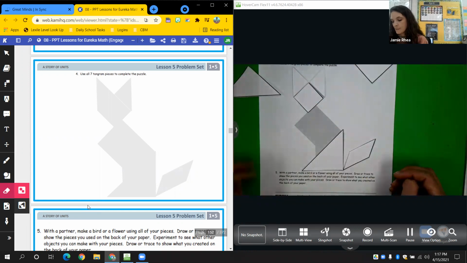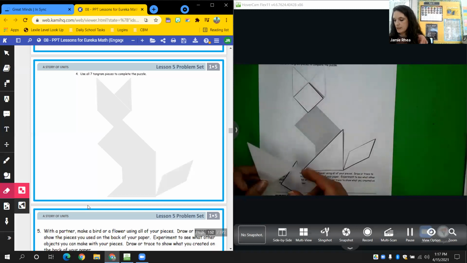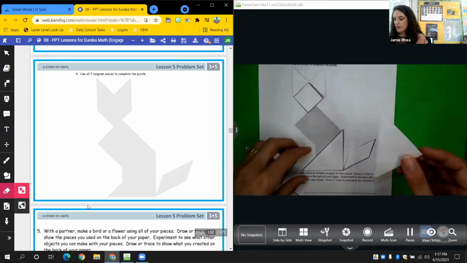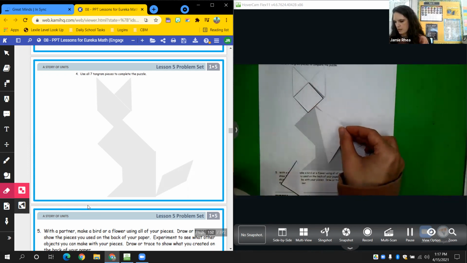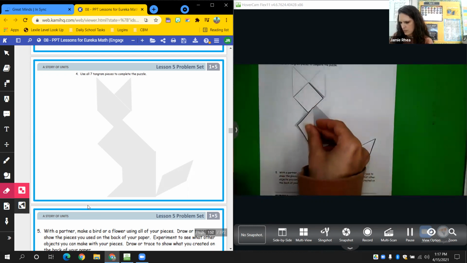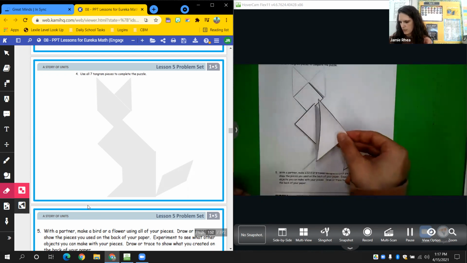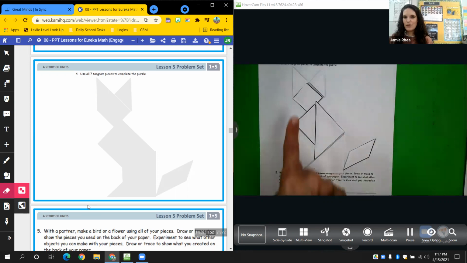I've got 2 pieces left. Let's see if I can figure this out. Well, I don't know that that'll fit. Let's move some stuff around. Ta-da! Look at that, guys. Now we've created our little, looks like kind of like a cat.